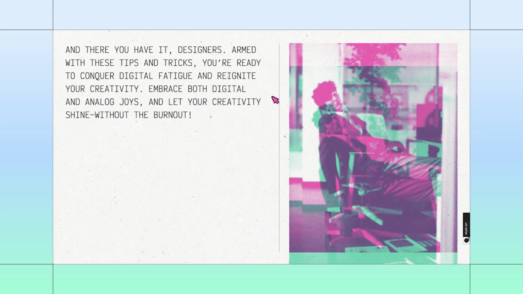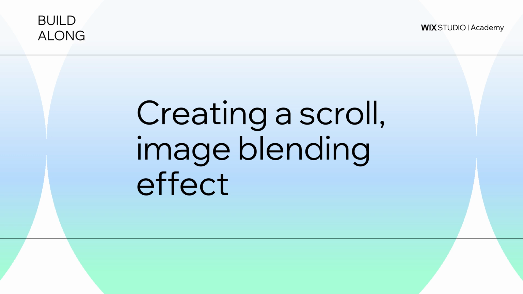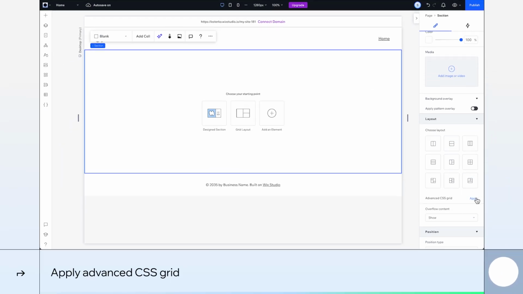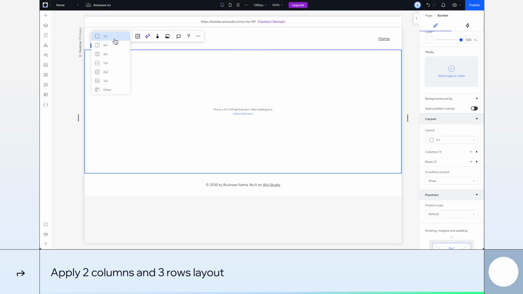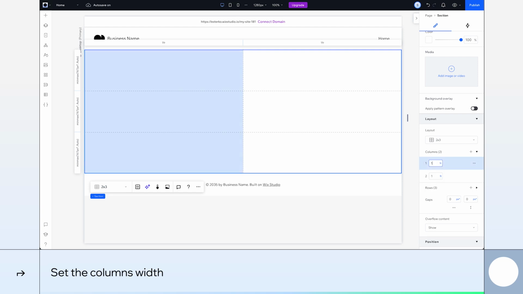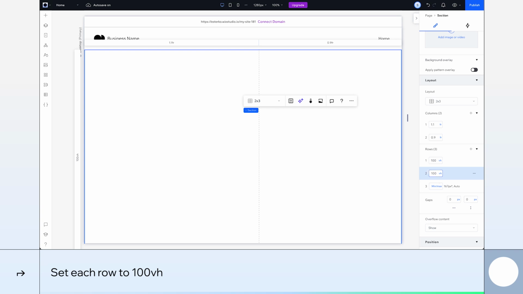Build along to create this captivating scroll effect, blending 3 images into one. Let's start setting up by applying an advanced CSS grid to the section and a layout with 2 columns and 3 rows. Let's also adjust the column widths, setting the left one to 1.1 FR and the right one to 0.9 FR. Great. Next, I'll set each row to 100 viewport height, making sure each row covers the full screen height. Now let's move on to the images.